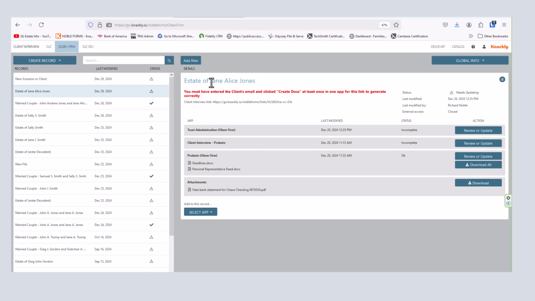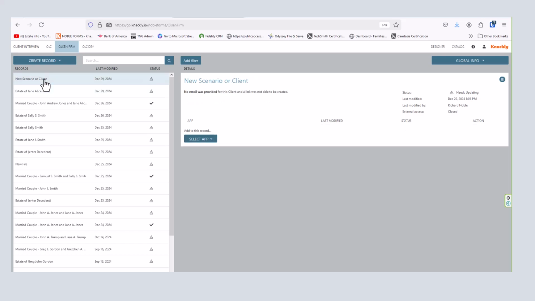Now it says Estate of Jane Jones right here. Now, that's not what I want. I want John. Actually, my mistake. The one that's highlighted is the Jane Jones. If you go up one level here, you see it doesn't have any name at all.